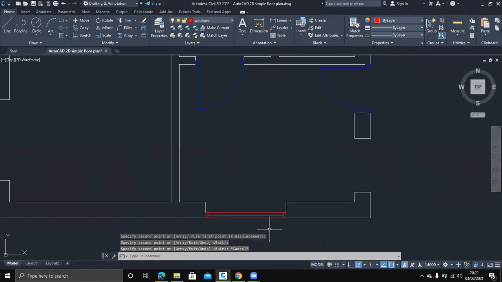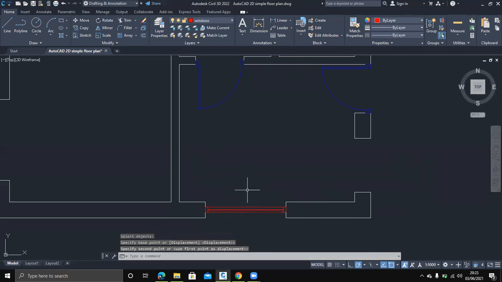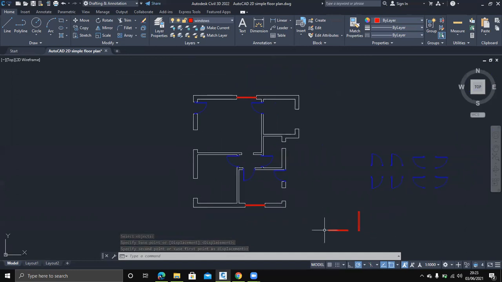This one did not fit in very well, so I will use the command move to move it a little bit up, so that it fits in well. So okay, let me move it again. So yeah, I have moved it so that it is somehow in the middle there.